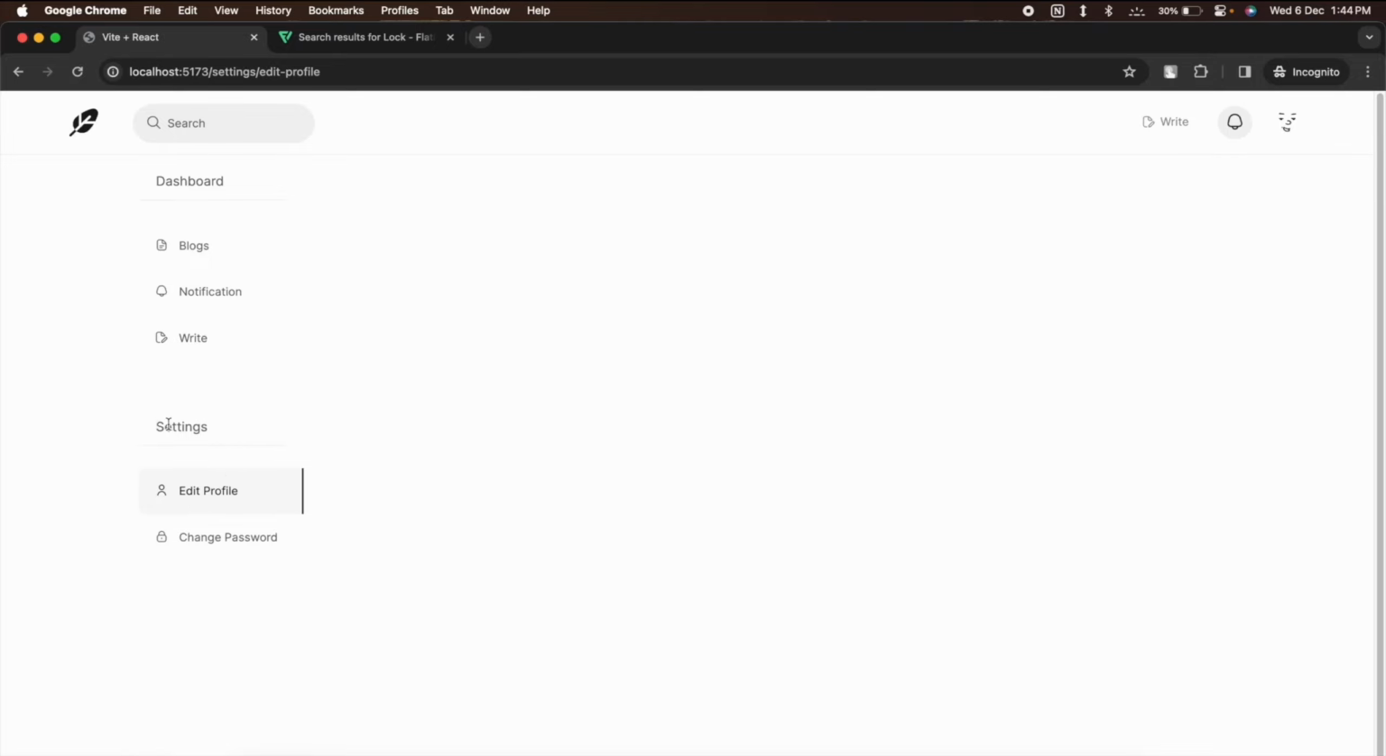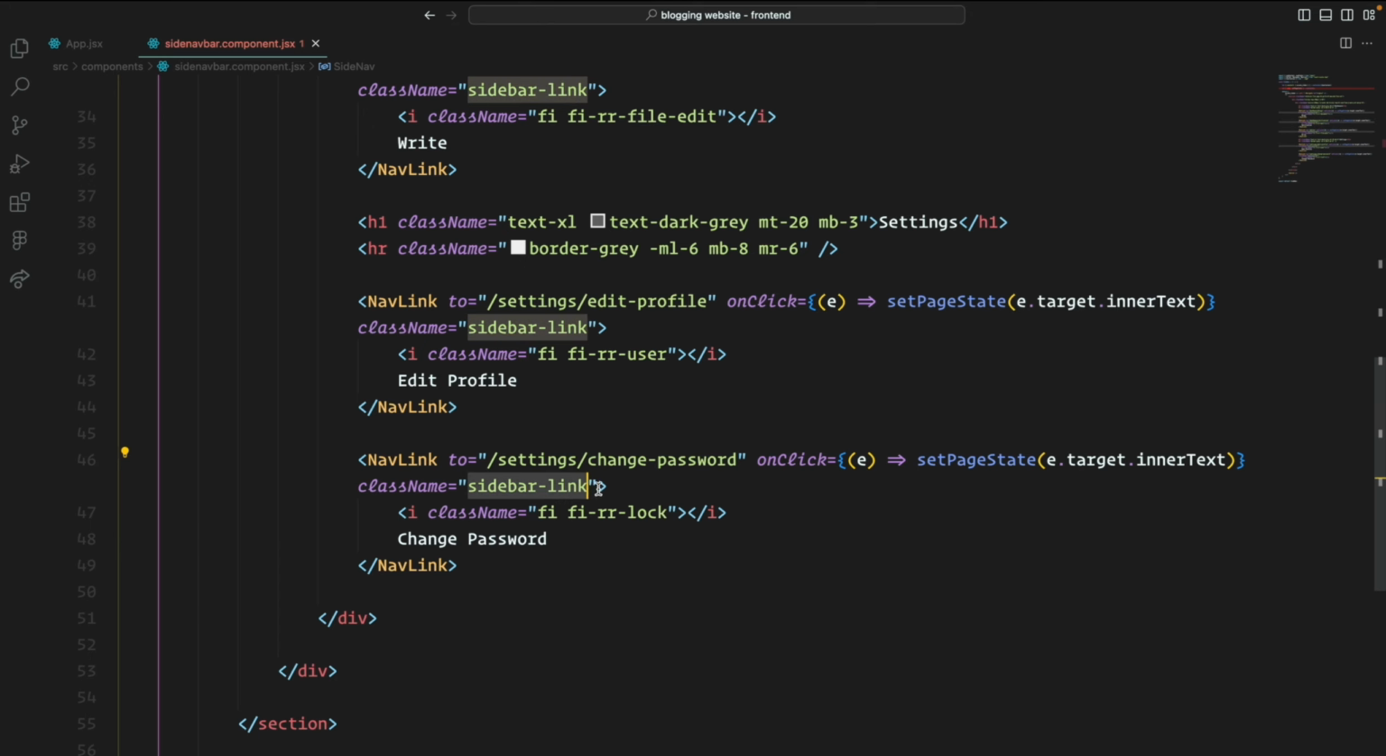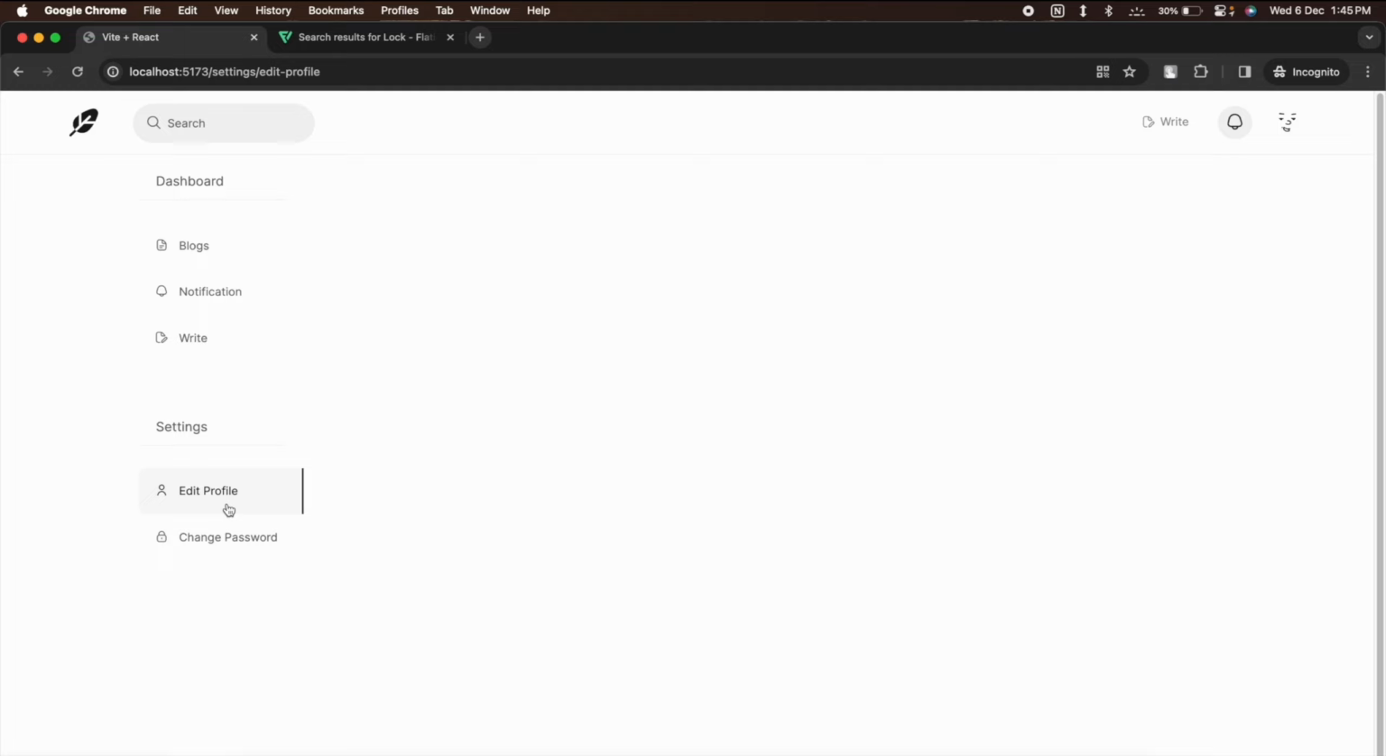And then I have these settings where I have edit profile and change password, and you will see that edit profile is styled different because I am currently on the settings slash edit profile route, and I have already given these styles inside this sidebar dash link class inside your index.css. That's why it is giving me this sort of styling. So if I click on change password to redirect me to change password route, you will see now I am on the change password route, and now this link is active.